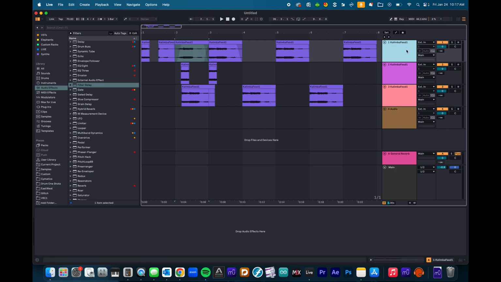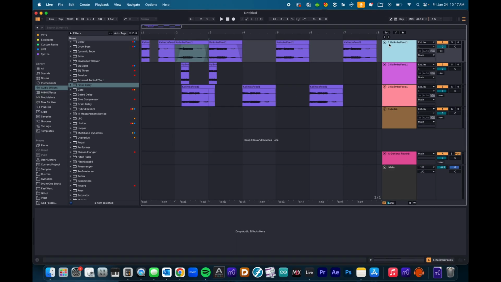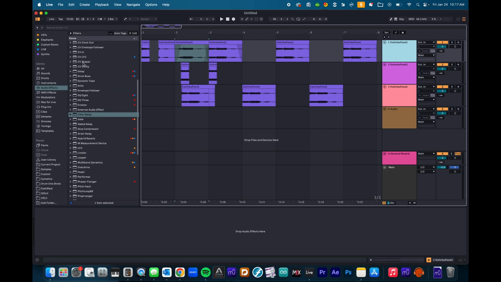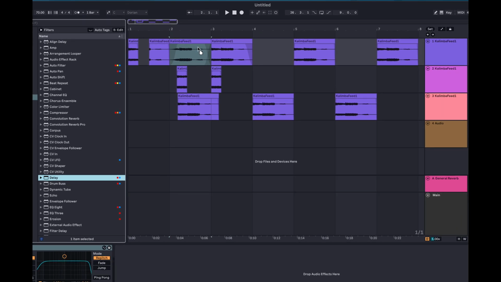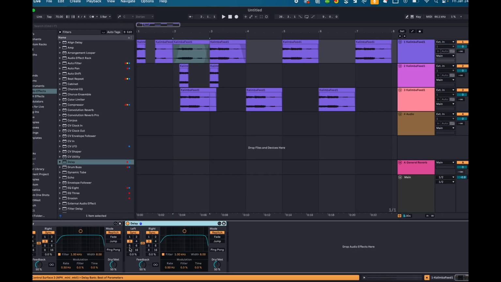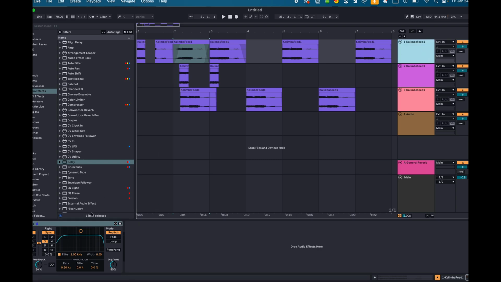Now, it's really important to remember that any effects that I add to this first track, called Kalimba Feed number 1, or track 1, are going to affect every single audio file in this track. So if I were to add, for instance, a generic delay, I just do that by double clicking. I can also click and drag it in here, or up onto the window at the top, and it will add it to that track. Every single audio file now in this first track is going to have delay on it.